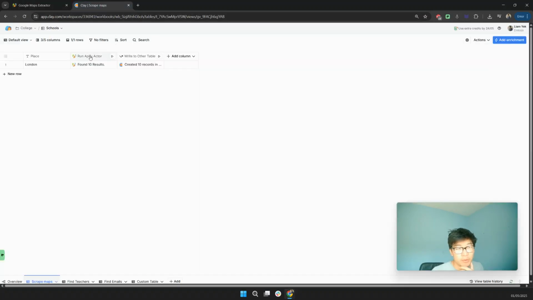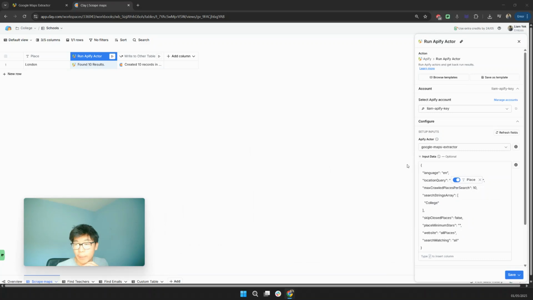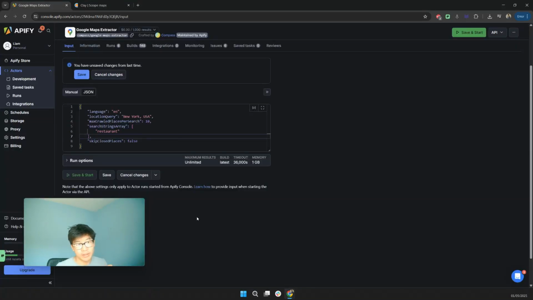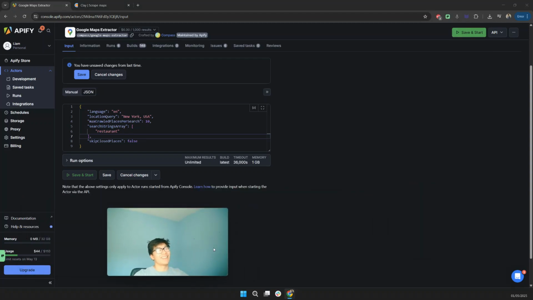If I come over here, we have a Run Apify Actor column inside of the setup. So you need to input your API key for Apify, and just look up "get Apify API key" in Google and you'll get it. Then you have to run the Google Maps extractor once. So basically save and start, and limit it to one, because last time I did this, it ran for a lot and I burnt a bunch of money just because of me being dumb.